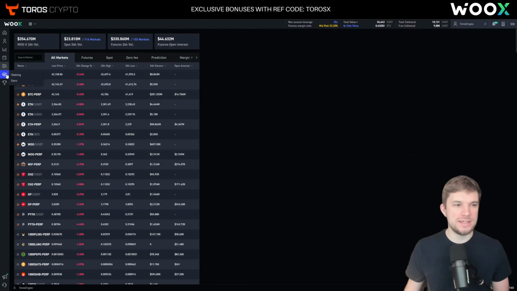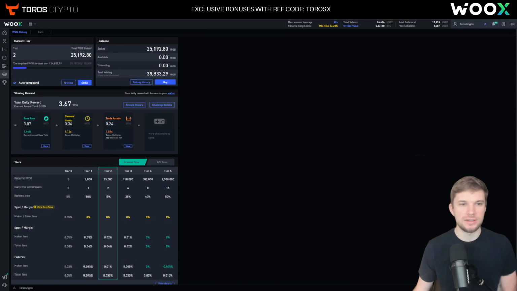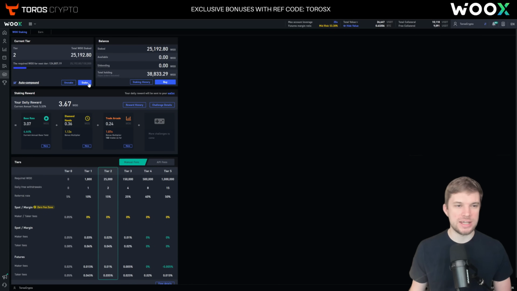The tab below that is for staking. Okay, so just switching back onto my main account. You can see that I am staking currently 25,000 Woo tokens. I'm earning 3.67 Woo per day. It gives me access to better fees, and it also gives me access to the zero fee zone. So a reminder, you do need to be staking a minimum of 1,800 Woo tokens in order to get the zero fees. But the more tokens you stake, the more you can save on fees and the more tokens you can make. Okay, so you can see here, if I wanted to stake more, I can simply click the button to stake more tokens, or I can buy more tokens.